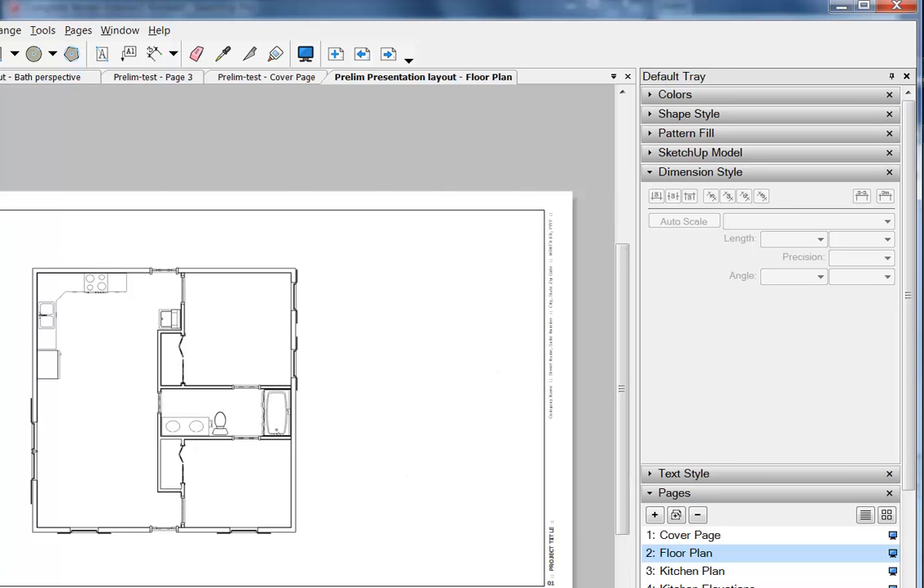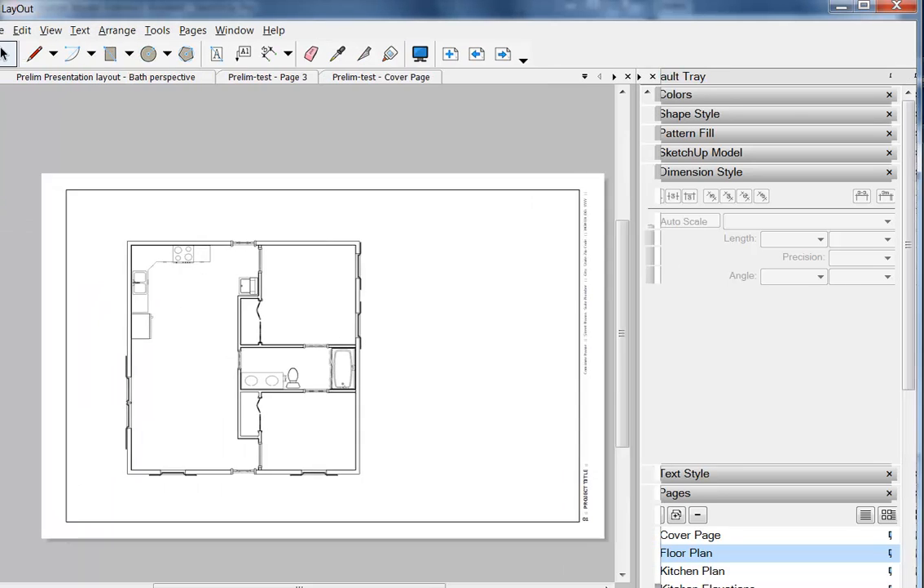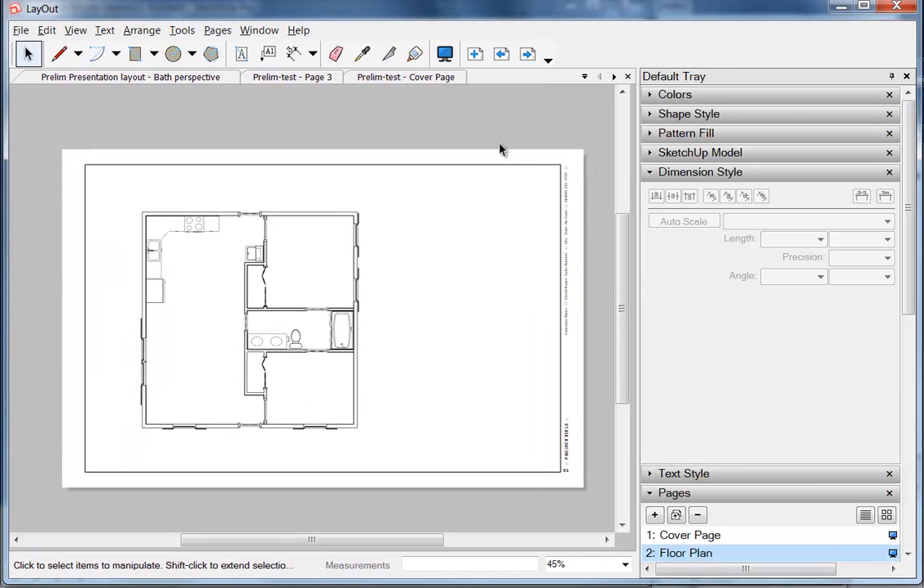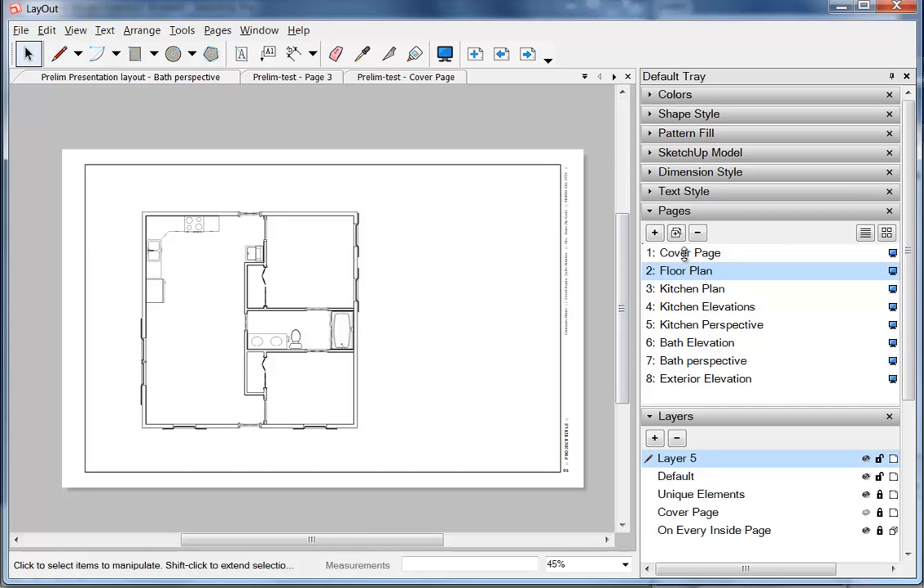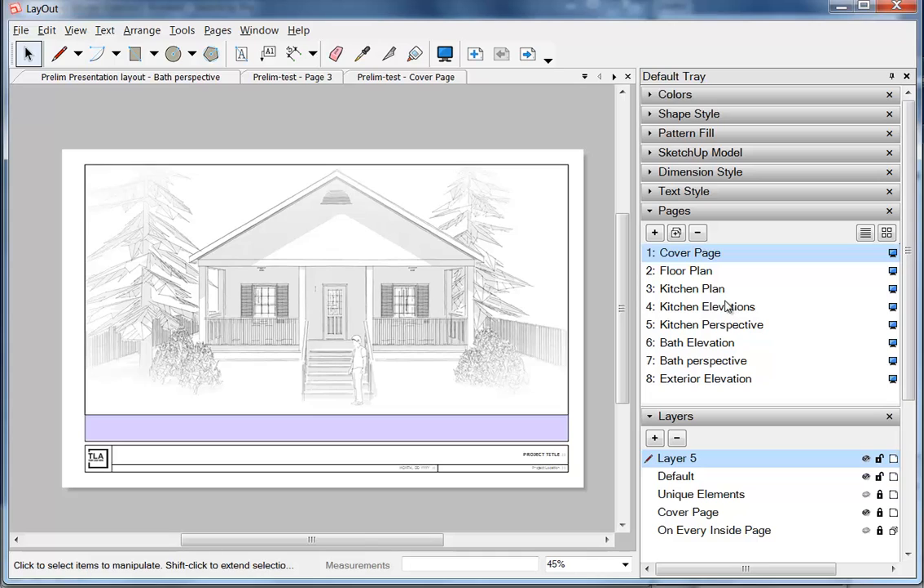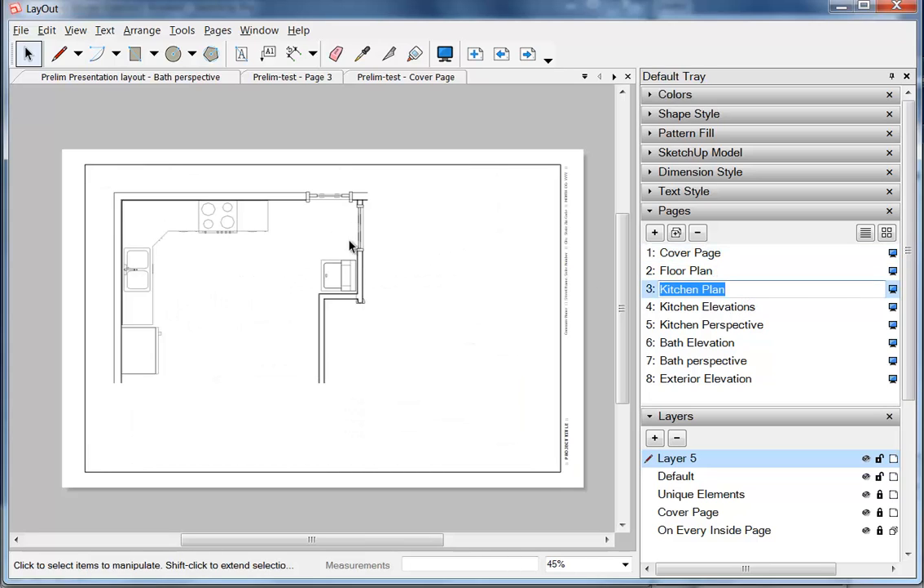Okay, so in this video I want to take a look at building the scenes that will be used in your sample presentation like you see here. So we're taking a look at layout, and in this presentation you can see the model views that are referenced into each sheet.